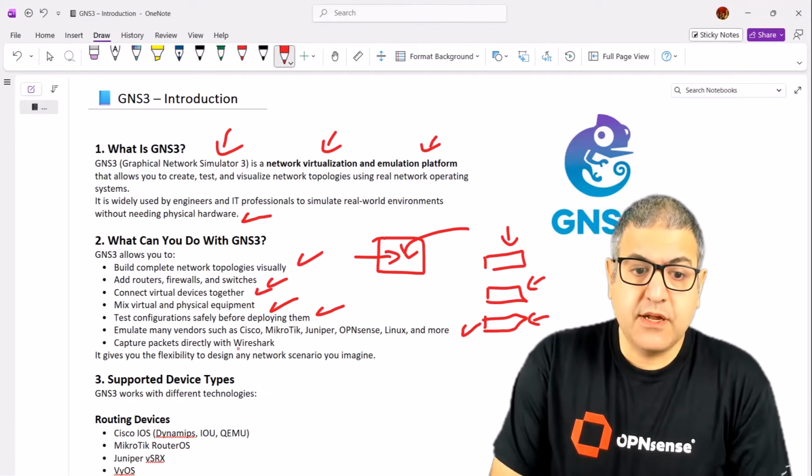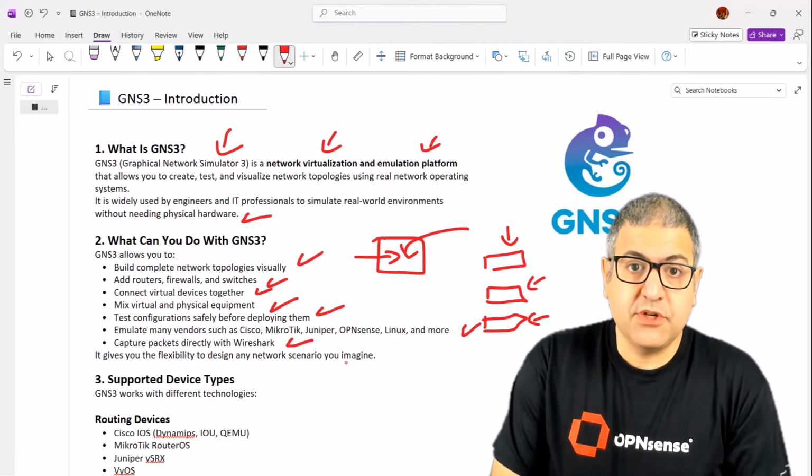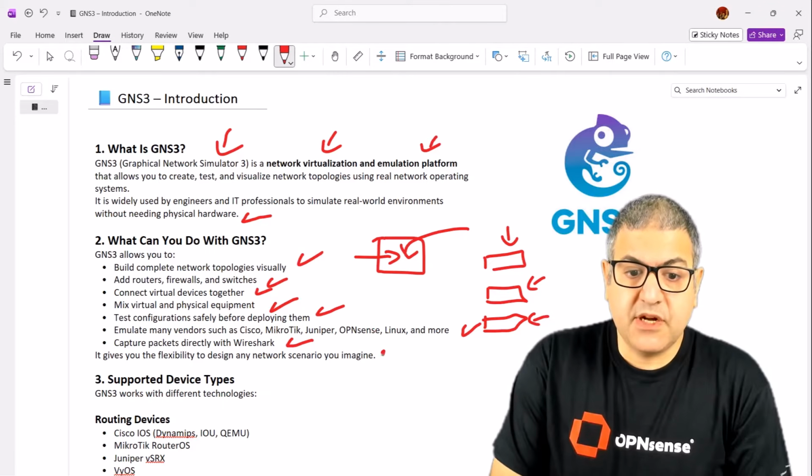And if you want, you can as well capture traffic using Wireshark. So once you are sending traffic from one device to another, there's the possibility. Wireshark comes with GNS3, so you can capture the traffic using Wireshark, and it gives you the flexibility to design any network scenario you imagine.